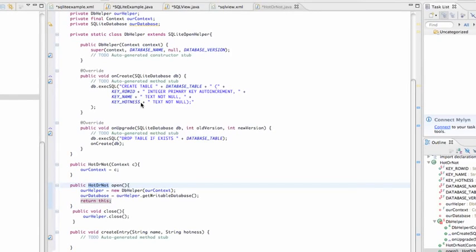Alright, what's up guys? Welcome to your 117th Android tutorial for the new Boston, and what we're going to learn today is how to actually write the data to a database.